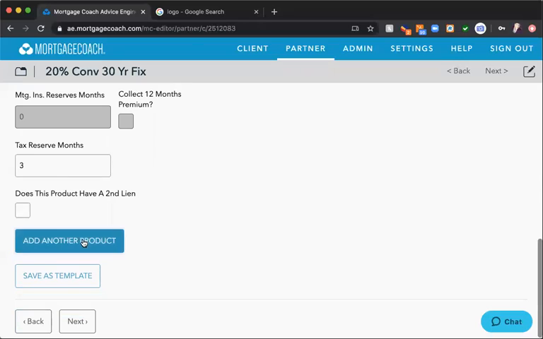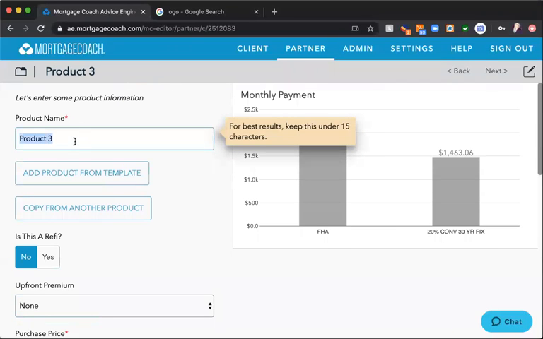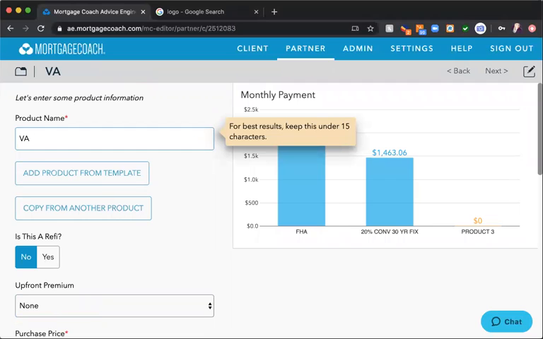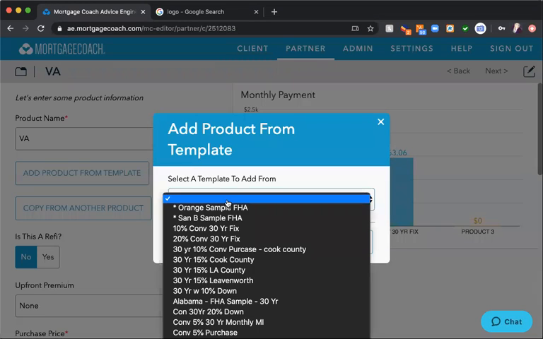Everything looks good. I would add my next product. I'm going to say, because of where I live, VA. I'm going to add from that product template.